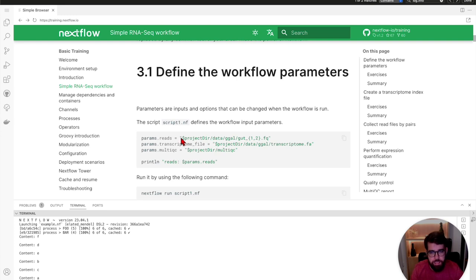So we will need to say where the files are, the reads, their input files. We will need to tell where the transcriptome file is, the one we want to create an index out of it, and a place to store the MultiQC report. So we created these three default parameters here.